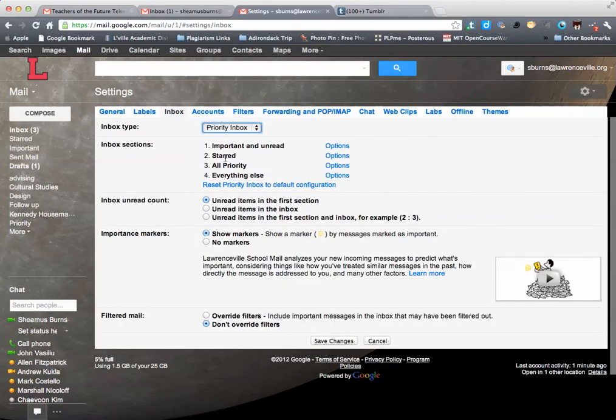There are a number of ones that you can choose, but I find Priority has been very useful for me. So I go to Priority Inbox, and it tells me Inbox sections. The first one, Important and Unread. Sure. Second one, Starred. Sure. Third one, for you it's probably going to be Empty, but I've changed it to All Priority. And the fourth one is Everything Else. So if I look down here, Inbox Unread Count, unread items in the first section, you can do that, that's fine. Importance markers, show markers. I actually like this because what it does is it shows a marker, kind of like a little arrow tab by the messages that are marked important. And then I'll leave it at that, and I'll press Save Changes.